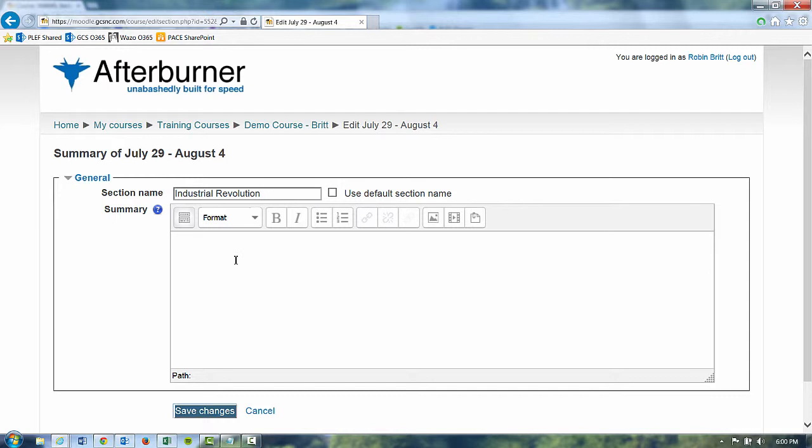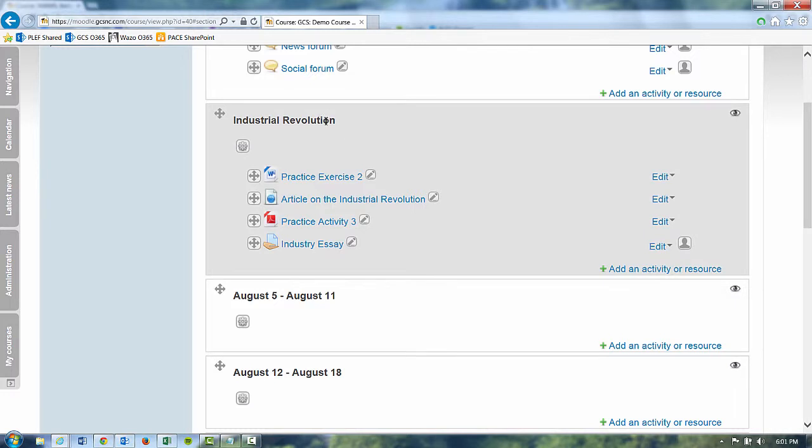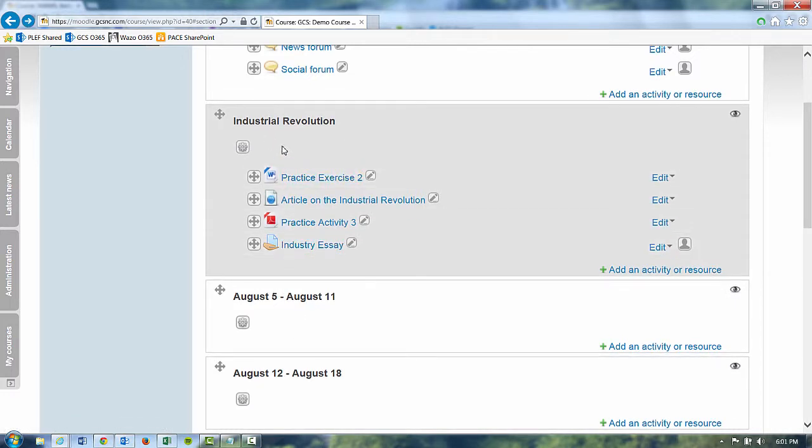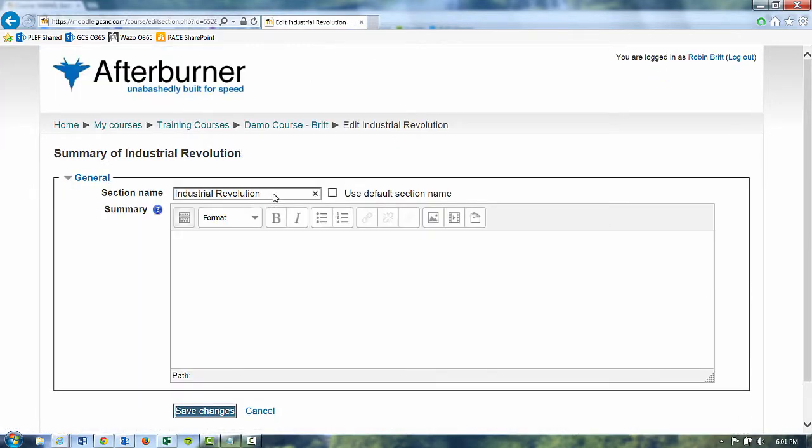I can add a summary if I choose to, but that's going to appear on my main Moodle course page, which is going to clutter things up for me, and I don't want to do that. So I'm not going to include a summary. Now you'll see my label has changed, but the other labels remain weekly labels. If I want to change this label, I can by simply clicking the gear and changing the name.